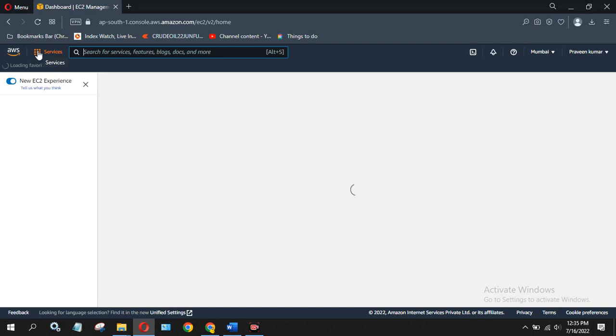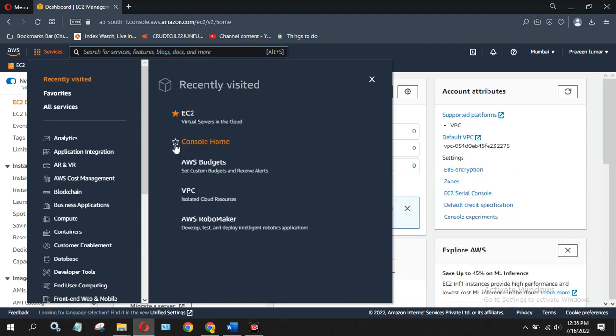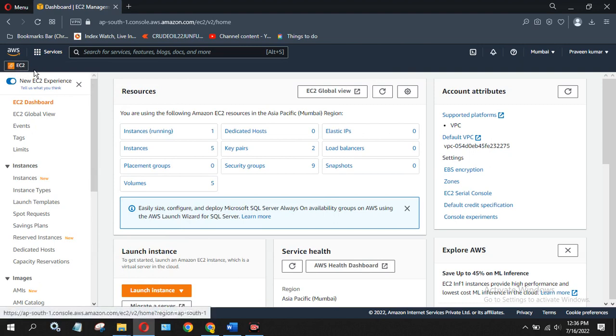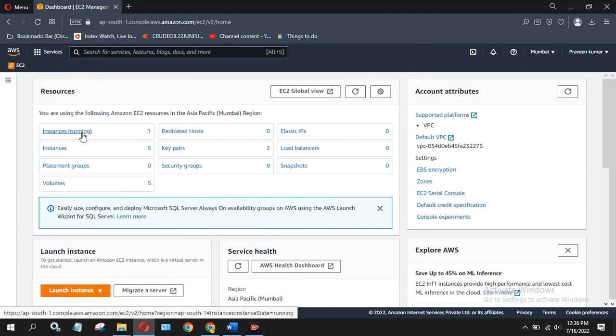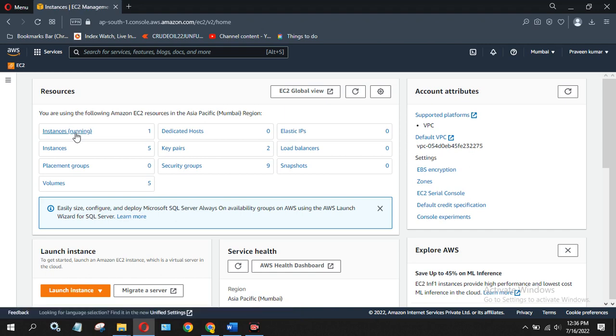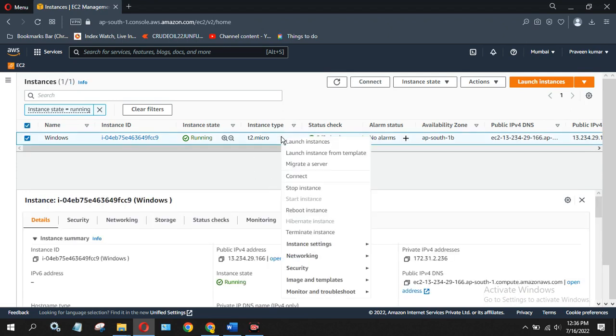Once you click on services, it's loading. One minute. You can see I have bookmarked. On the bookmark icon, if you want to bookmark the console, just click on this star, it will bookmark, and you will be able to see it over here, right here. So click on the running instance. The last step is to stop this Windows server if you are not using it, or if you are leaving the system. Right click and stop the instance.